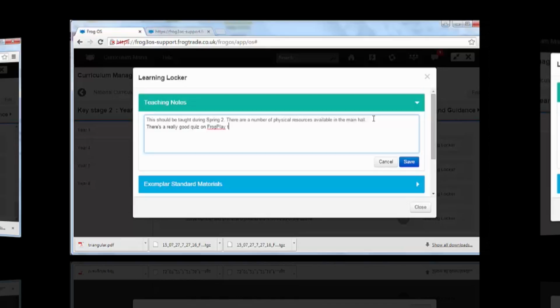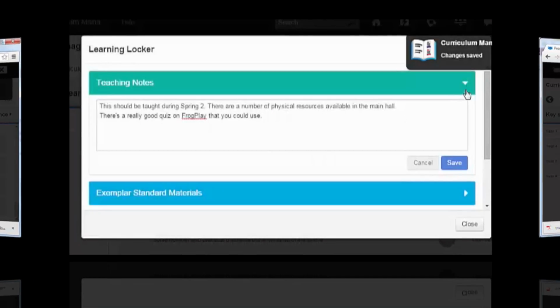Teaching Notes is a plain text window. Simply click in the text box and write relevant notes. This could be a time indication as shown in the example. It could provide reference for physical resources in the school or mention a quiz that's available within Frog Play or a Frog Learn site. Clicking Save will ensure that the text content remains in the Learning Locker.